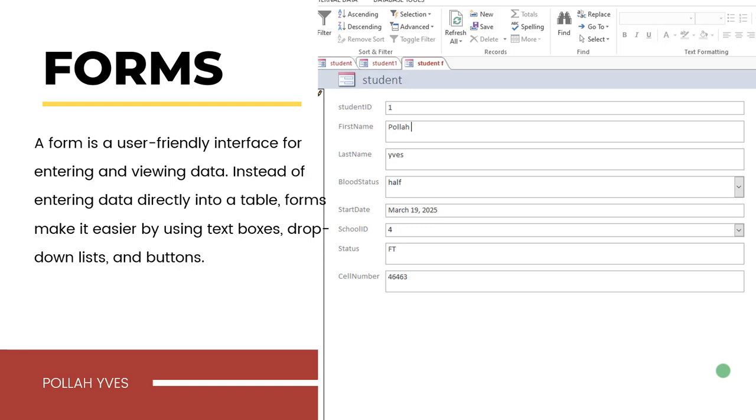So this is the fourth video of our training in GC database. Good. So in this fourth video, we are going to discuss forms. Before that, let me just define what a form is, so we can read here together. A form is a user-friendly interface for entering and viewing data. Full stop. Instead of entering data directly into a database, forms make it easier by using what?